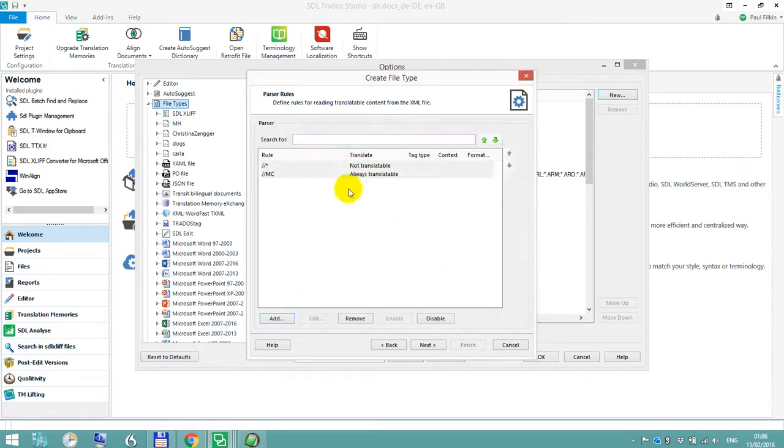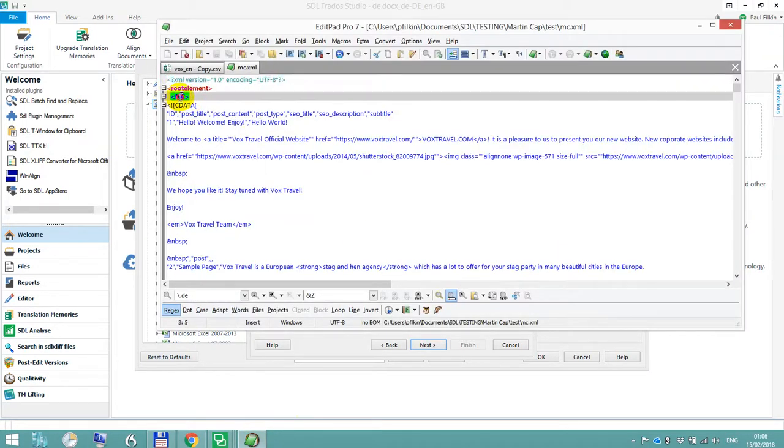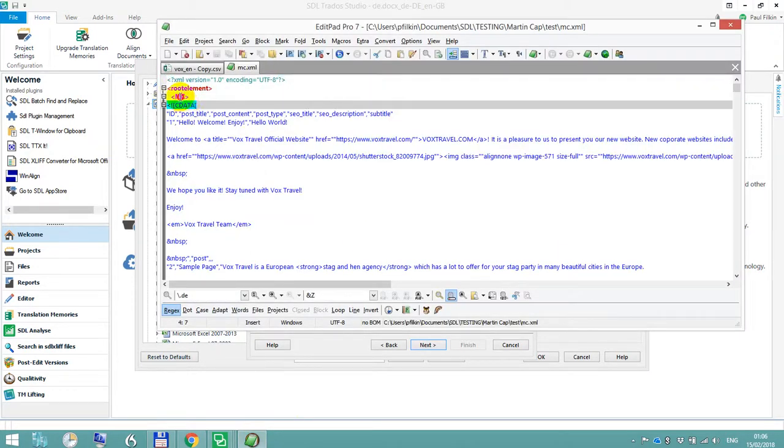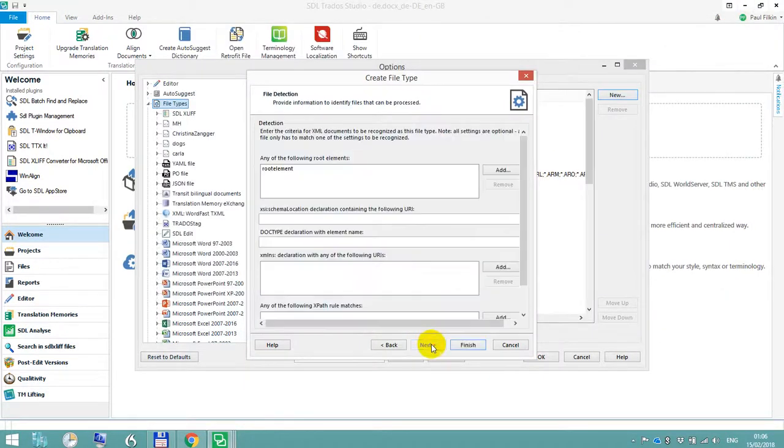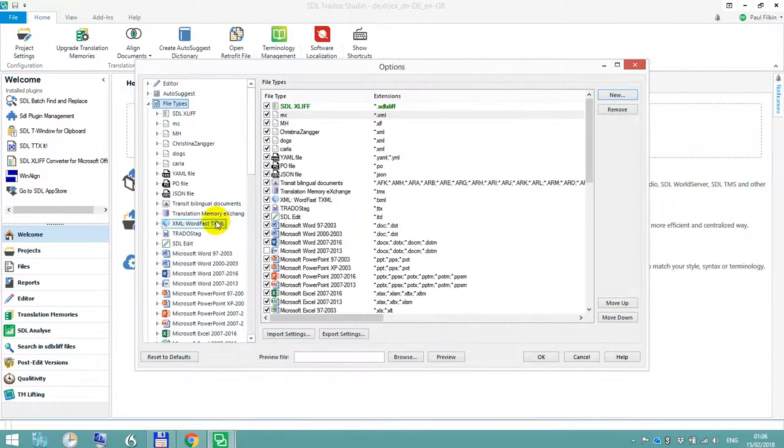Make that not translatable. That rule just means pick up anything and make it non-translatable and put it at the bottom. So when the file is parsed, it parses from the bottom up. It'll parse the first one and say don't translate anything you come across, and then it'll come to the second rule and say that actually you can parse this one, MC. So it's going to parse the MC, and the MC element is this one here, and the MC element contains the CDATA. So I say OK, next, and finish. So that's my file type.